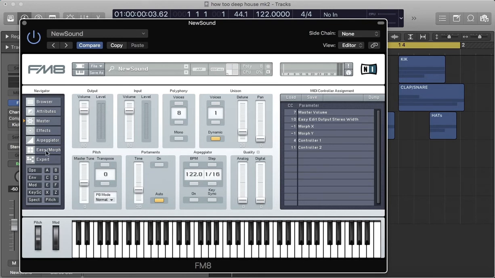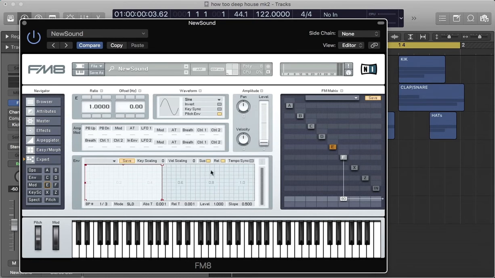Now, FM8 can be a bit complicated, but if you just copy what I'm doing, you'll get away with it. Now you want two carrier waves. So we've got one here, E and F. Those are the ones I'm going to work with, if it's automatically mapped like this by default.